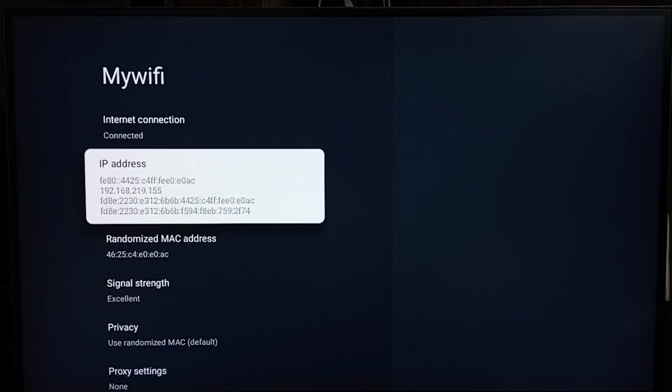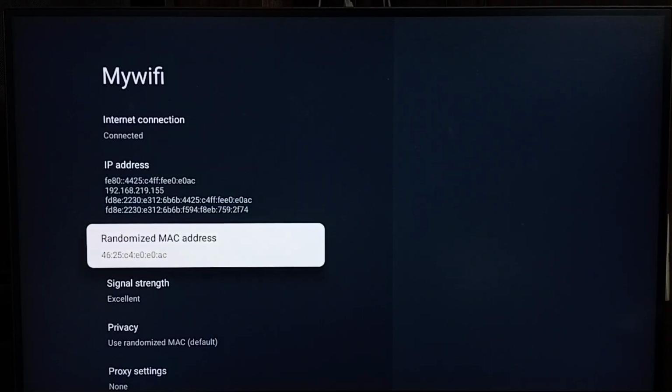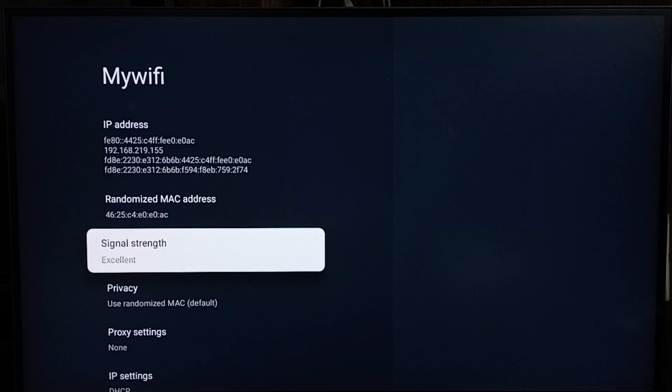If you want to find the MAC address, you can see the MAC address here. And here you can see the signal strength. Okay, so you can try this.